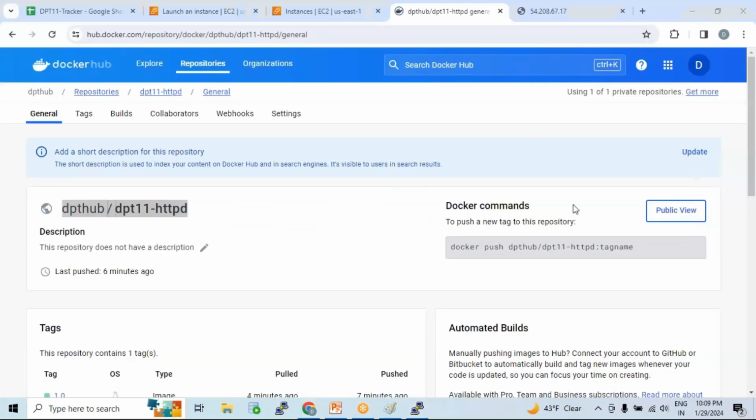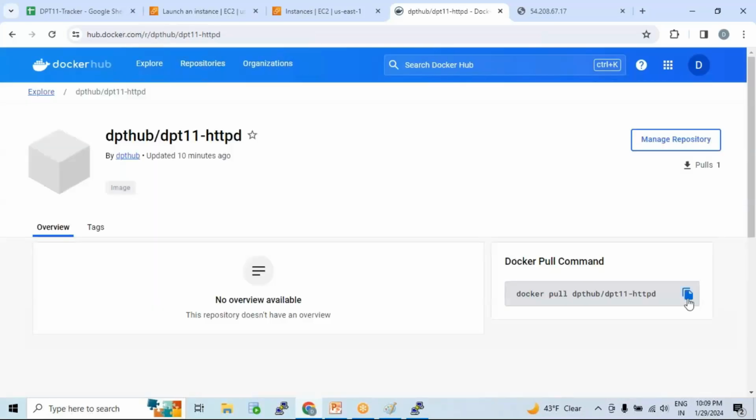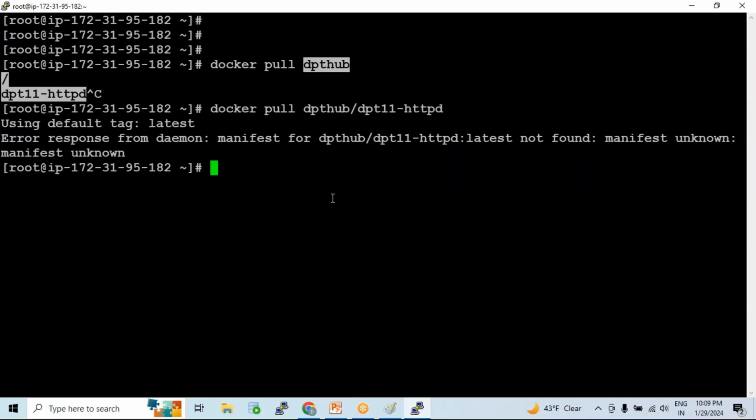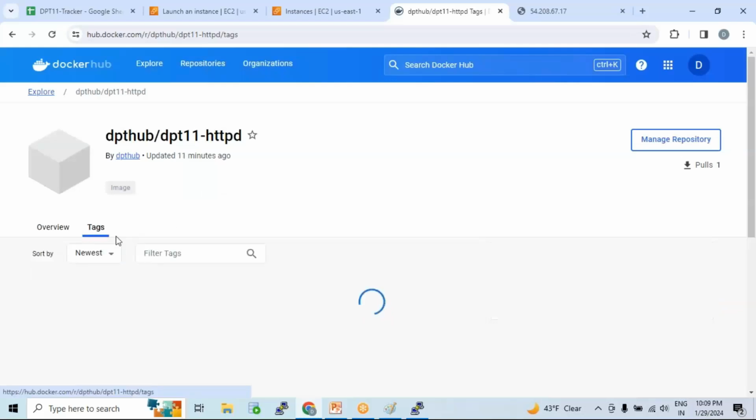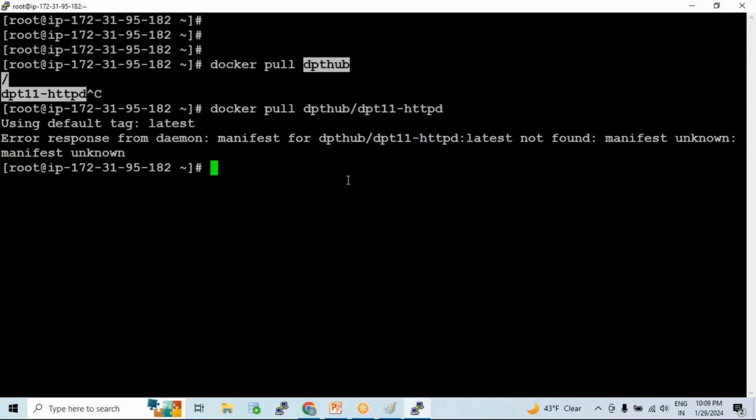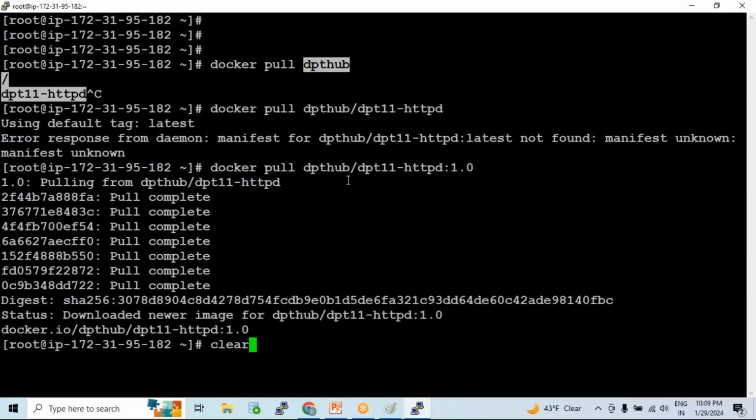Docker pull. You can just go to this public view. You can copy the command from here also. Docker pull. You need to specify the version as well, guys. You see the tags section here. 1.0 is the version that I mentioned. So you need to specify that version as well. I'm just pulling the image from there into my application server side.